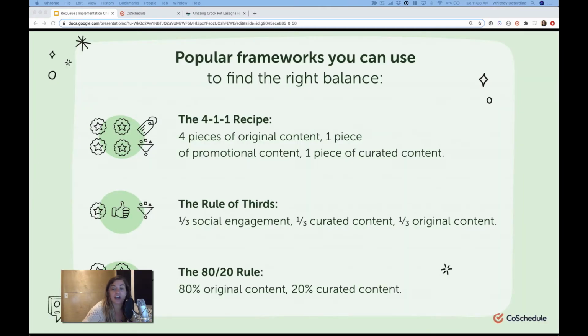Next, you'll want to configure your settings for your curated content group with your overall social strategy in mind. So when you're updating your settings, the key is to share a good balance of curated content alongside your original content. So some popular frameworks that you can use to find the right balance of original content versus curated content are featured here. So first up is the 4-1-1 recipe. This is where you have 4 pieces of original content, 1 piece of promotional content or kind of salesy focused content, and 1 piece of curated content.